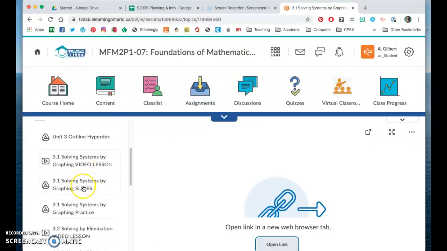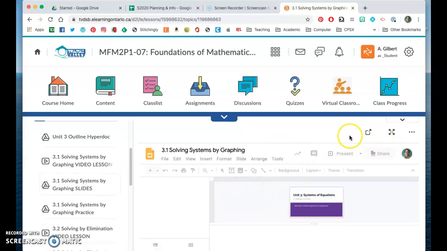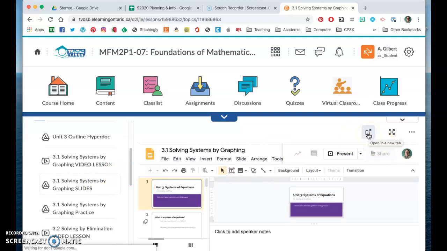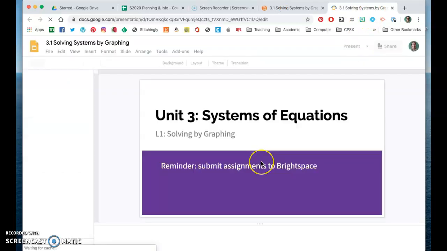And then there are the slides. If for some reason you can't watch the video or you want to go through the slides, it's going to open in this box, but if you want it to be bigger, you can click here to open it in a new tab so it will be larger.